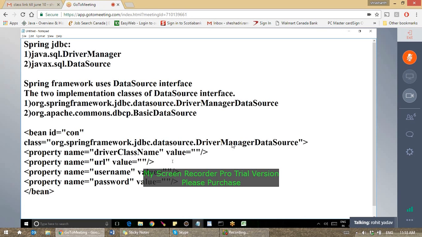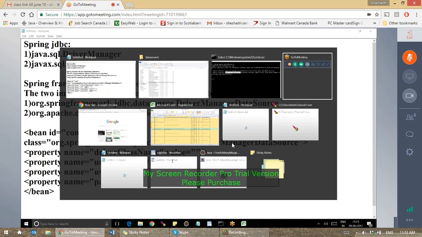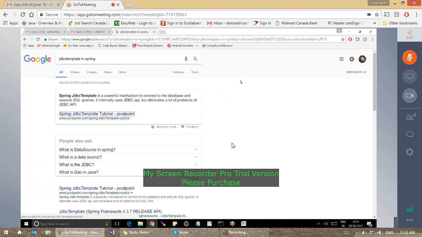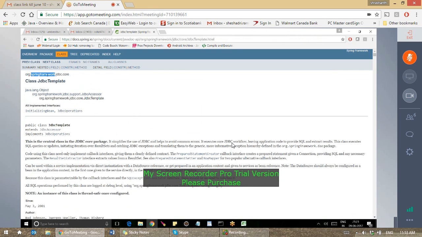Okay. Apart from that, we have a JdbcTemplate class in Spring JDBC, which is given inside org.springframework.jdbc.core. This JdbcTemplate class follows the template design pattern, where a template class accepts the input from the user and produces the output to the user by hiding the internal details.